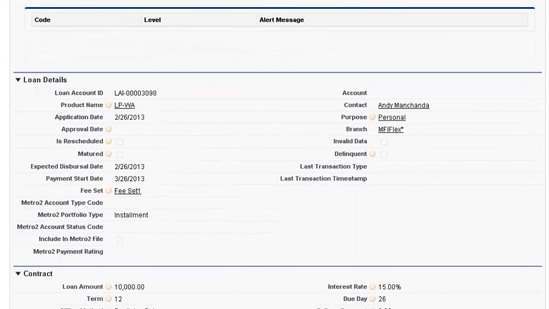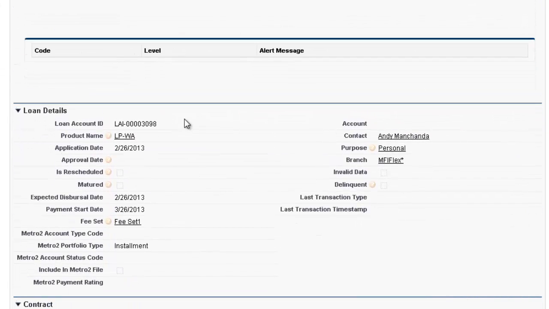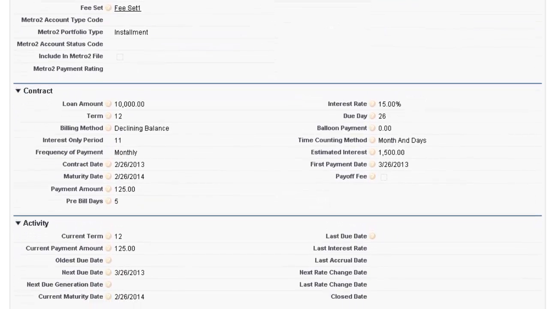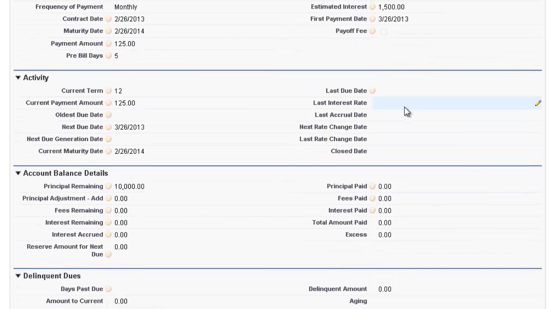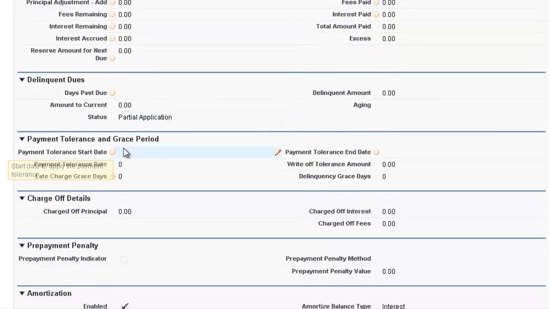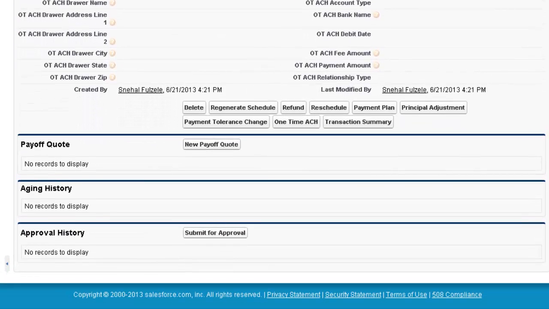this loan page gives us everything we need to know about this loan, the details of the loan, the contract, 10,000, 12-month term, etc. Any activity on the loan, account balance details, delinquent dues, payment tolerance and grace periods. We can change these grace periods if we wish to during the term of the loan. And so we have all these details.